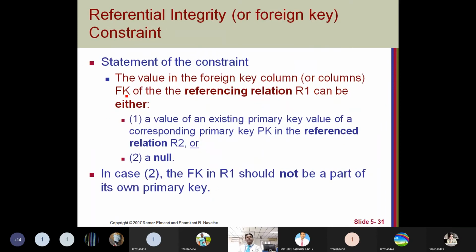So again, that referential integrity or foreign key constraint. So what is this foreign key? That's what is more elaborately explained here. The statement of the constraint is like this: the value in the foreign key column or columns. A foreign key can be a combination of multiple attributes, right? So multiple columns. The value in the foreign key column FK of the referencing relation R1, you are taking a value under the foreign key columns in the referencing relation.